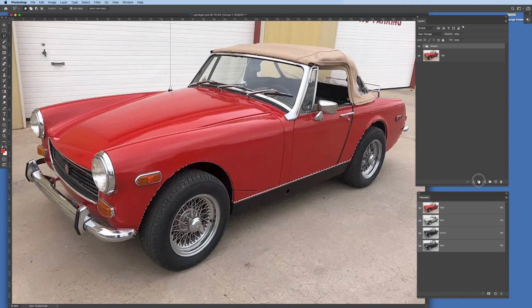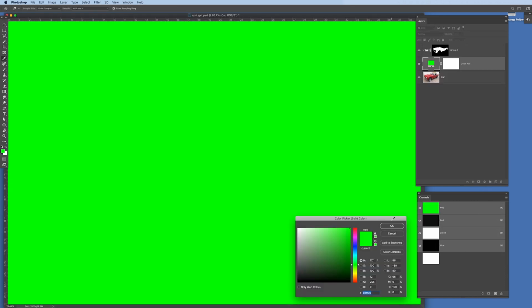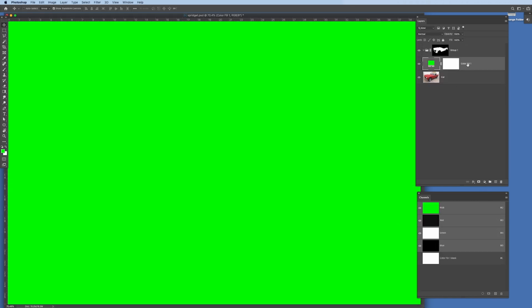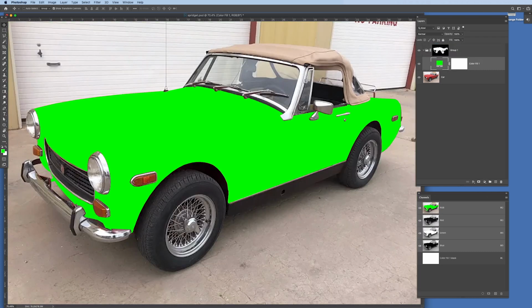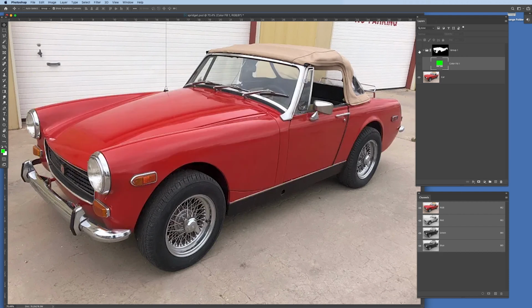I create a solid color layer with this obnoxious green to check my work. Watch how it becomes masked when I put it into the layer set. Solid color layers are created by default with masks, but I don't need this one, so I'll delete it. Now I need to create shading.